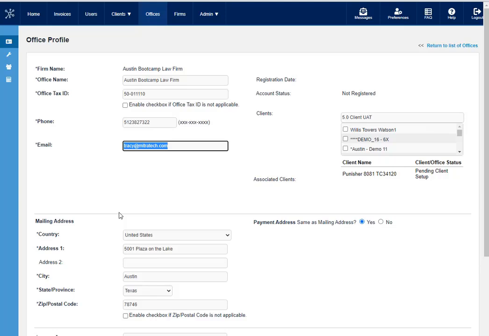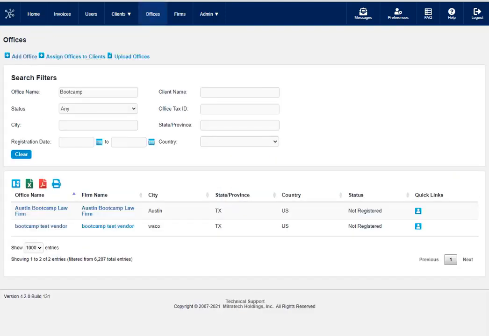You can connect an existing office by searching for the office. Try to match on the following: office name, city, state, country, and the tax ID.